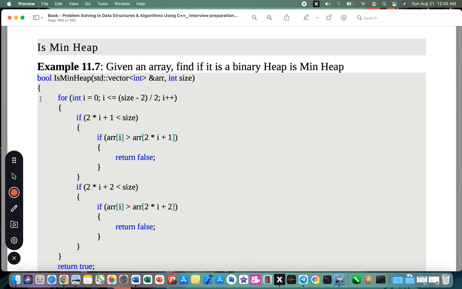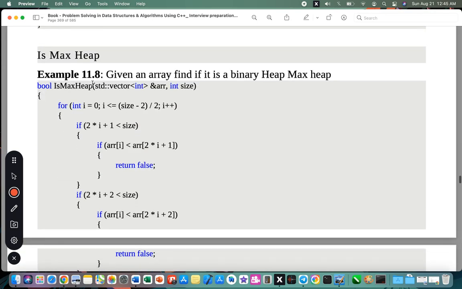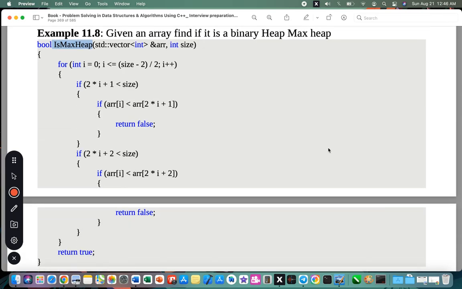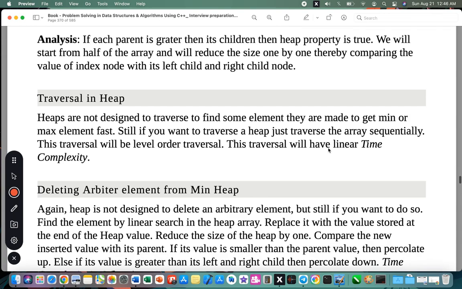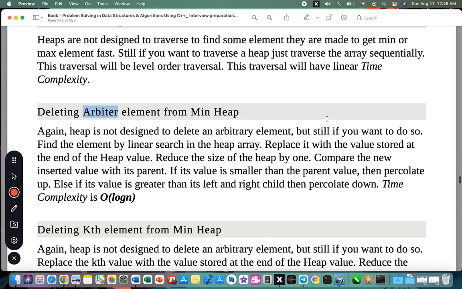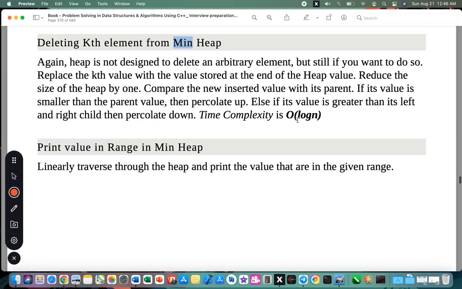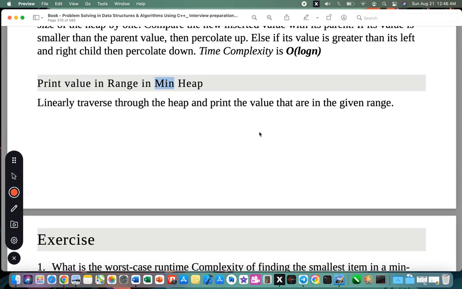And here is minimum heap. Here's the code. Is maximum heap. Here's the code. And traversal and heap. Deleting an arbitrary element from a minimum heap. Deleting the kth element from the minimum heap. Print values in a range in a minimum heap.